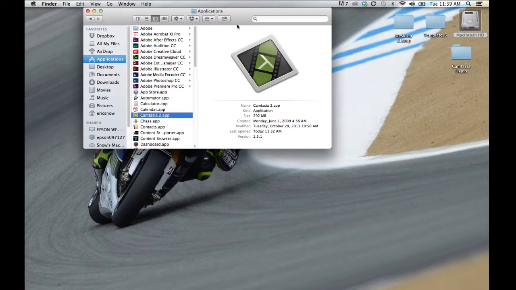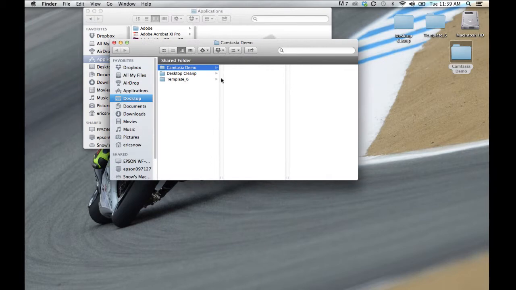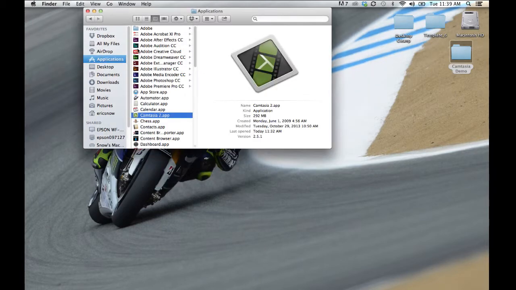Next thing I'm going to do is make a folder on my desktop. This is where I'm going to be storing all my assets. So you can see right now it's empty. I'm going to go ahead and open up Camtasia.